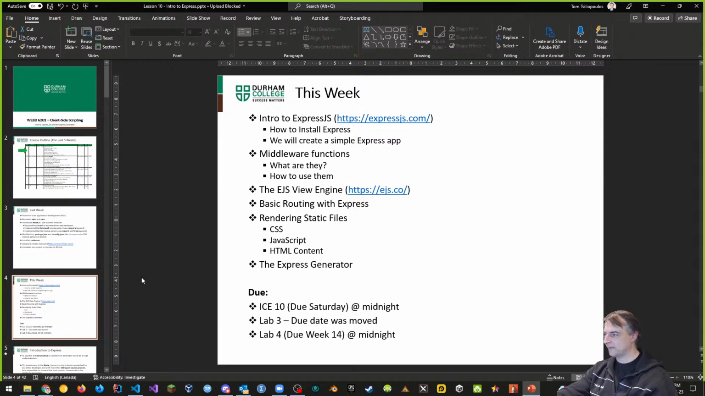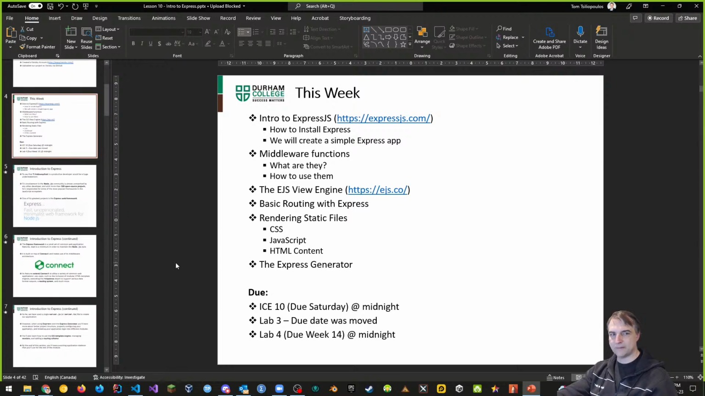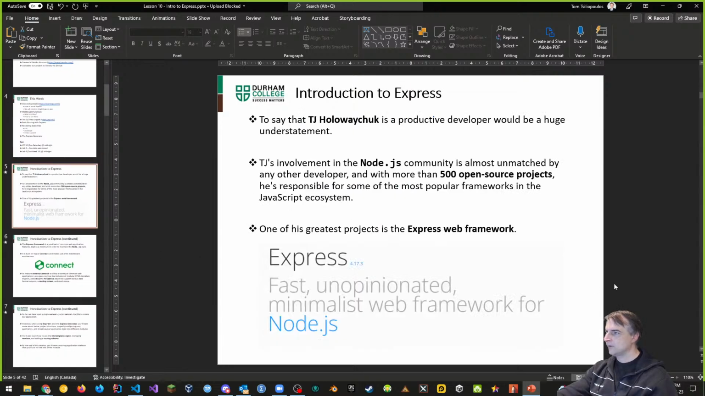What are we doing? Well, let's talk about Express a little bit. Express was made by this guy, TJ, and I'm not going to try to pronounce his last name without butchering it. He is a really cool developer, and what he's worked on is more than 500 open source projects that are Node.js related, which are awesome. And he's made this amazing framework called Express.